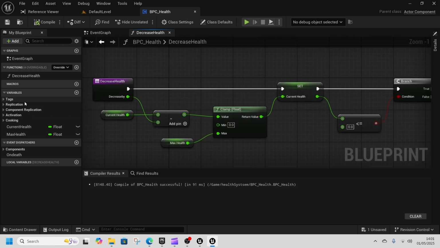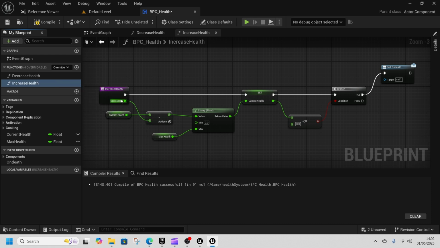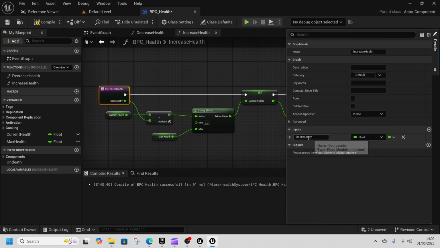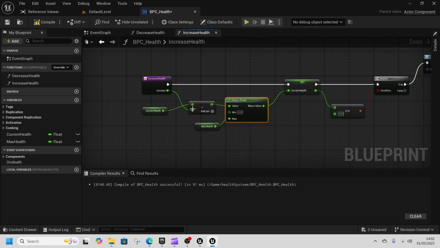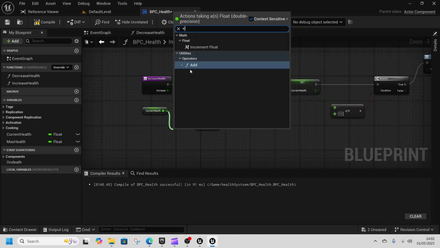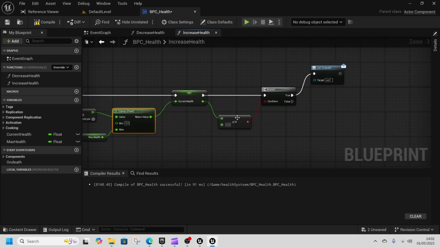And it enables us to do this, so we can select decrease health and Control D, and then we can call this increase health, and we can change this decrease to be an increase, and we can change this minus here to be a plus, and we can put that into the value, and then this stops it going above max as well.